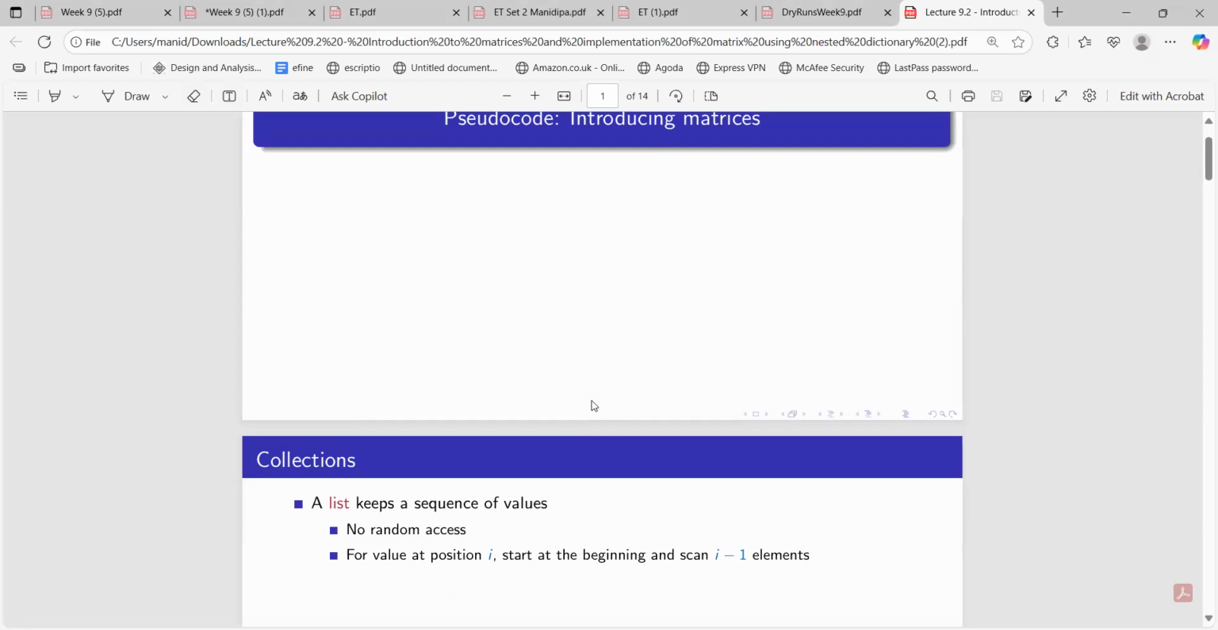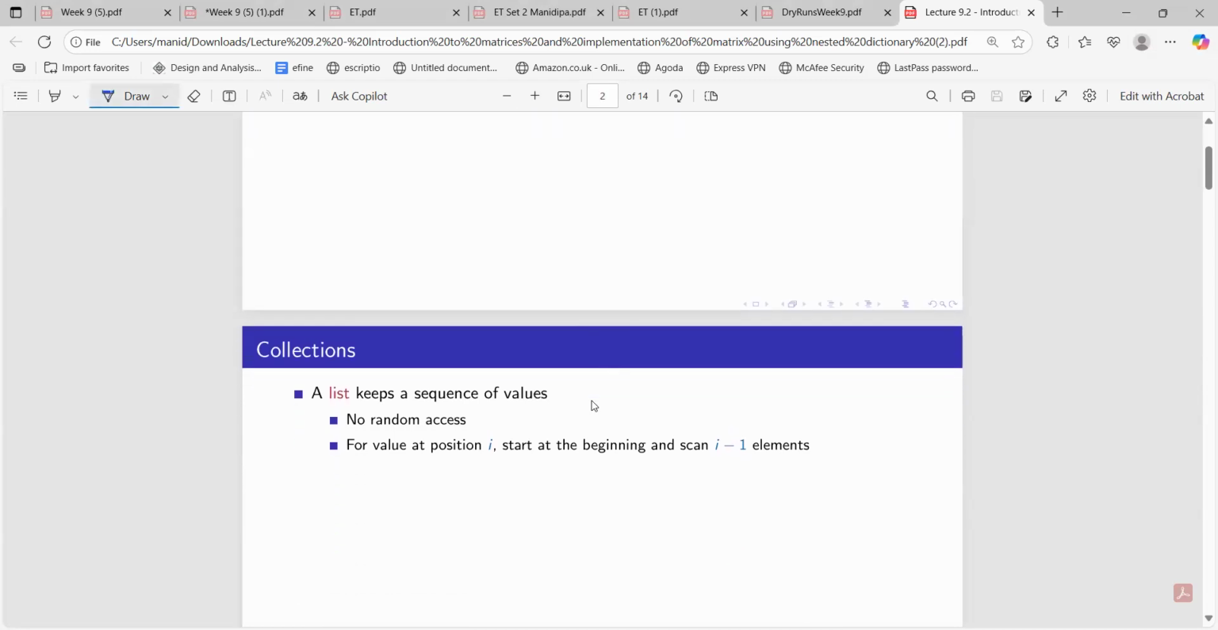So what is a list? A list is a sequence of values. Can be any type of values. There is no restriction: integer, character, string, whatever you want. No random access is allowed. You have to access according to the index. And for the value at position i, start at the beginning and scan i minus 1 elements, right? Because this is zero-based indexing. So the index starts from 0.